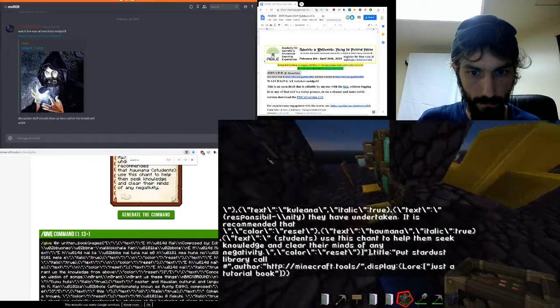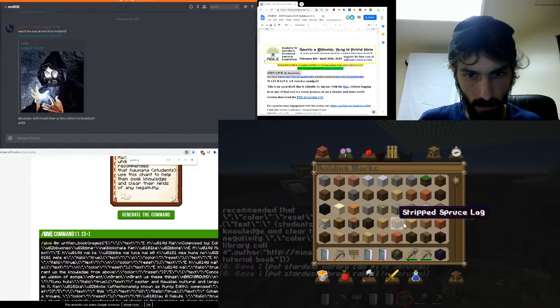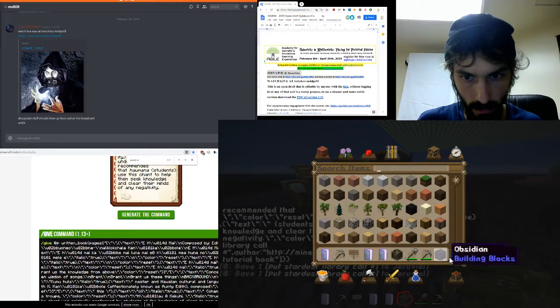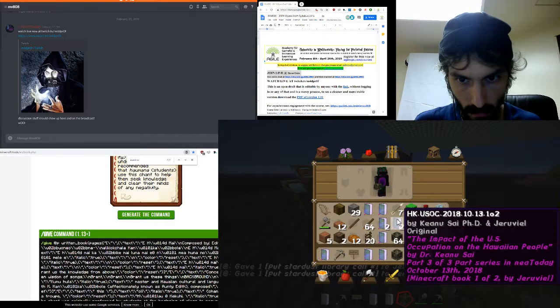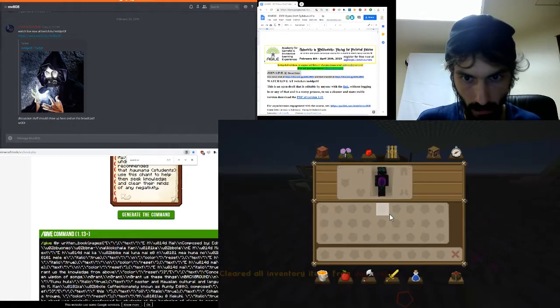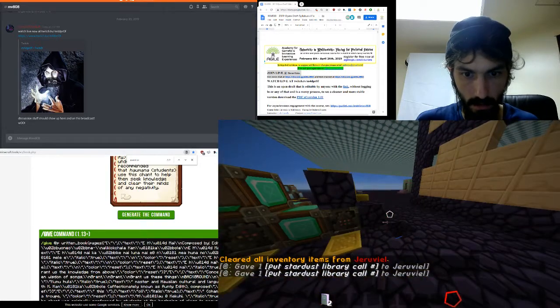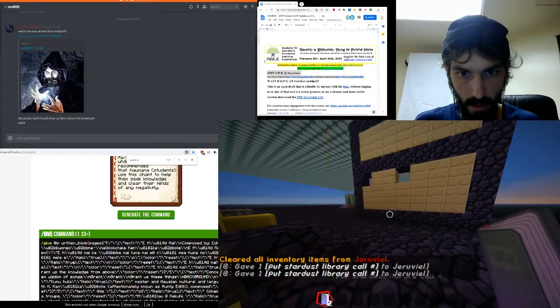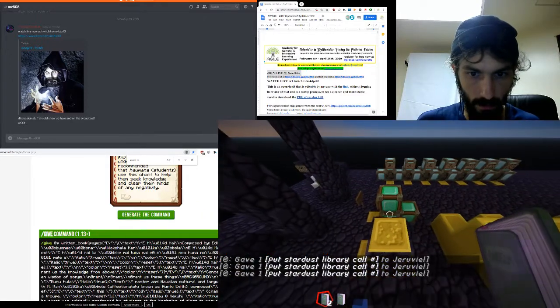Now, you see, it says put Stardust library call number. So that's that book that I just created. Go back to my survival inventory. Okay, let's do /clear to reveal. Okay, see, I have nothing. Now I step on this, and here's that book that we just created. And I can also step on top of it.